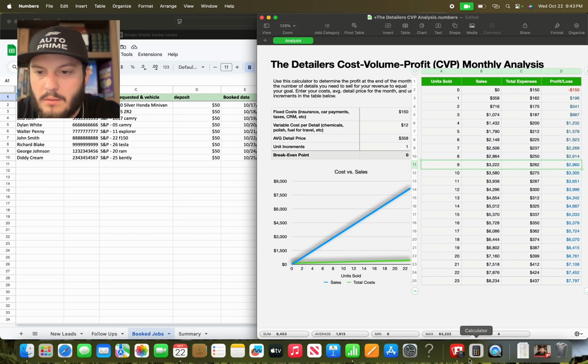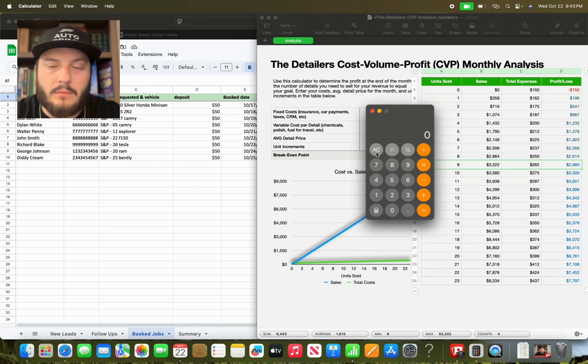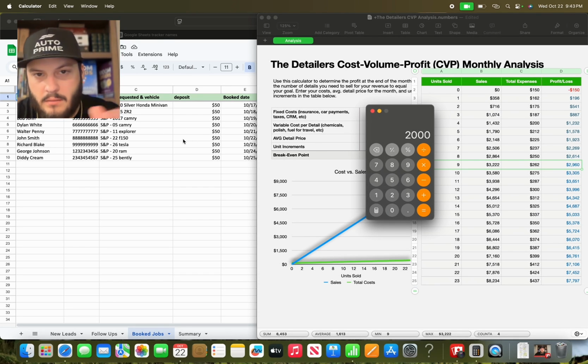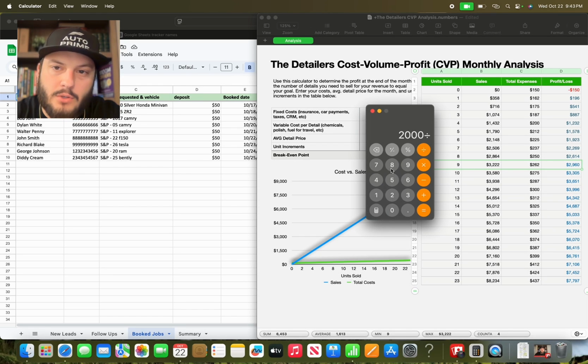Now, let's say you get one more detail, okay? So let's say you get a 10th detail for a ceramic coating and a one-step polish, and let's say you charge $2,000 for it. Since I don't want to go back in here and do it, you can just add in one detail for the $2,000 and divide it by 10, which is going to give you $200 that is added on every single detail as an average, okay?